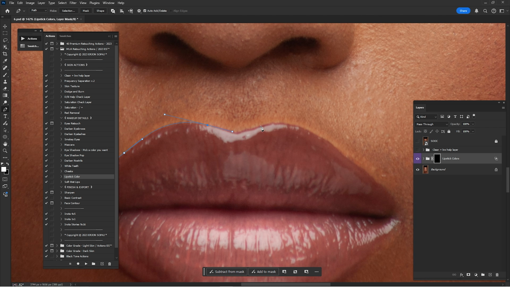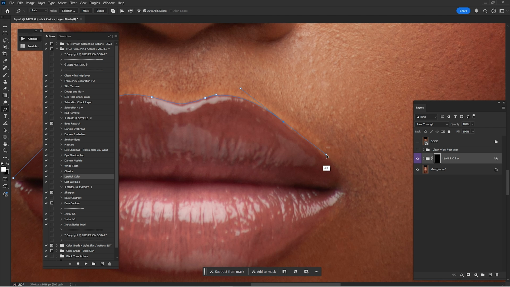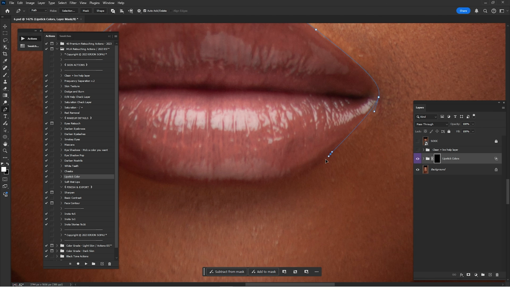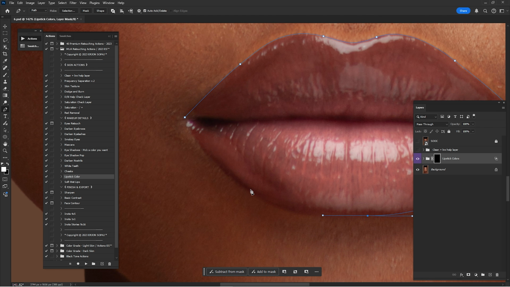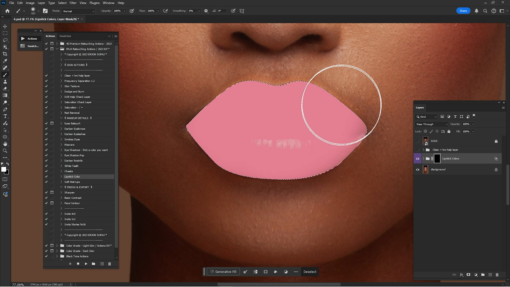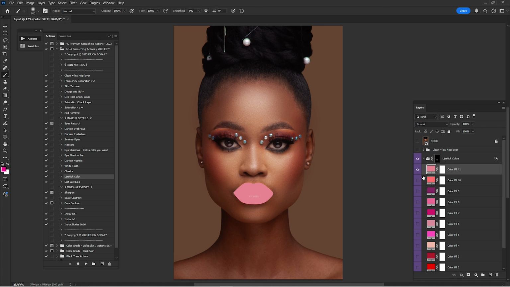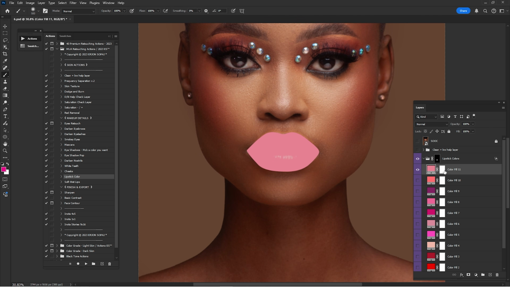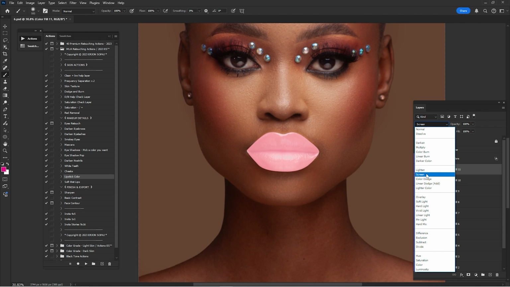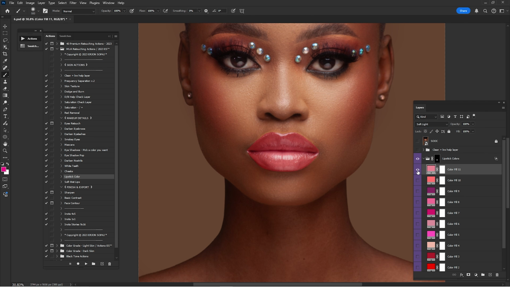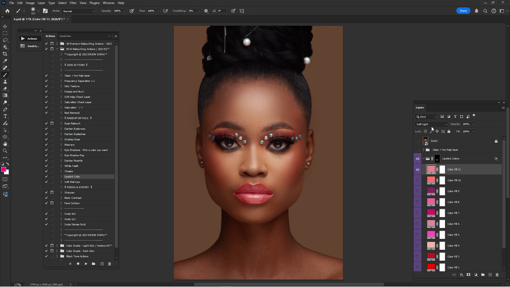You can do it with a brush, but I want an accurate selection around the lips, so usually I do it with a pen tool. Just click here, right click, and click here that says make selection. Make sure the feather radius is 0, and just paint it with a white brush. And as you can see, nothing is going on because we need to click here on the color of the lipsticks, and here we have the lipstick colors, but you need to switch the blending mode from normal to soft light, and here's a before and after, and I think that is looking okay.